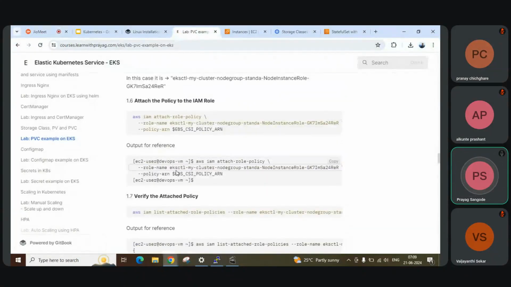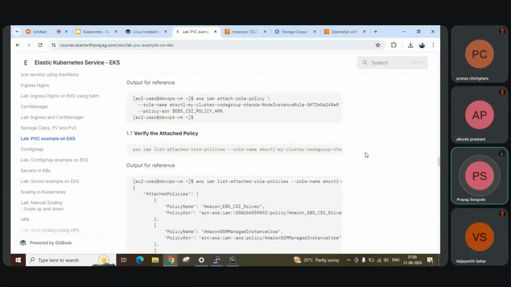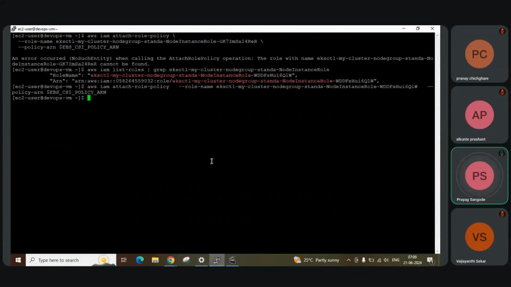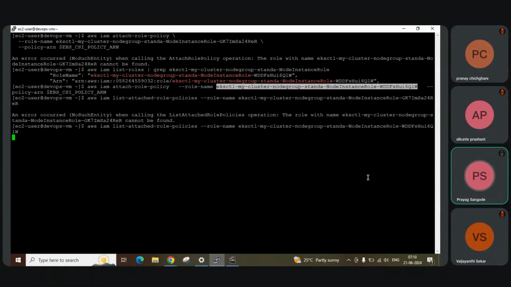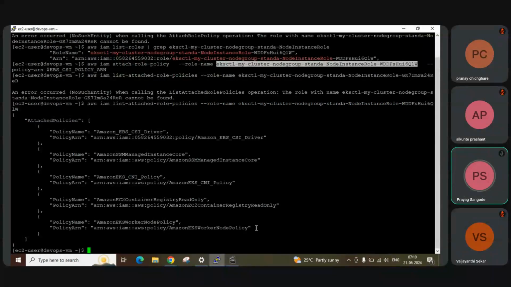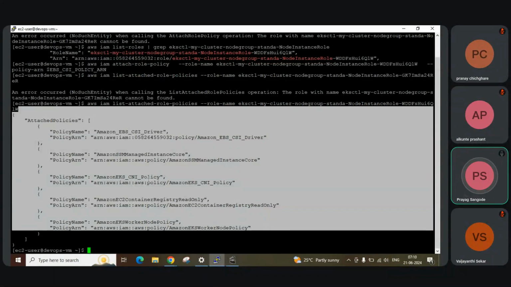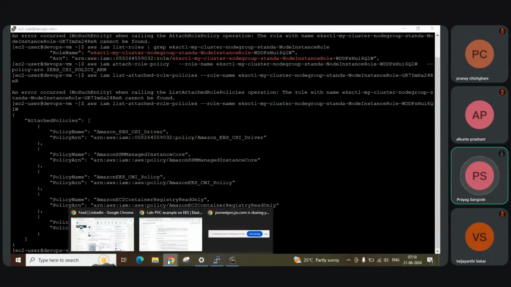Now the policy is attached. We can verify the attached policy. Again, the same thing. We'll have to use the correct name here. The role name is this one. So if you see, we can list the roles with the policies.